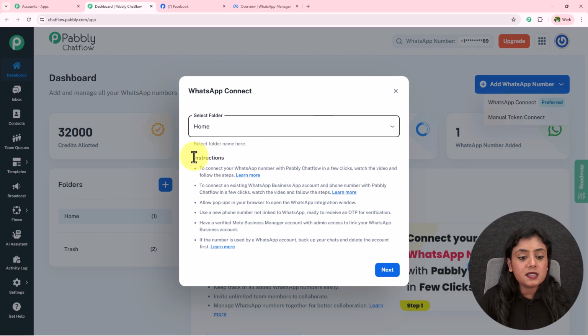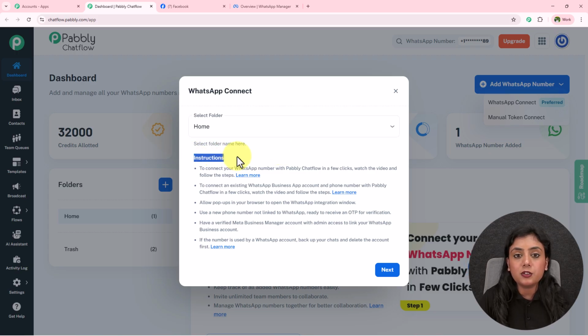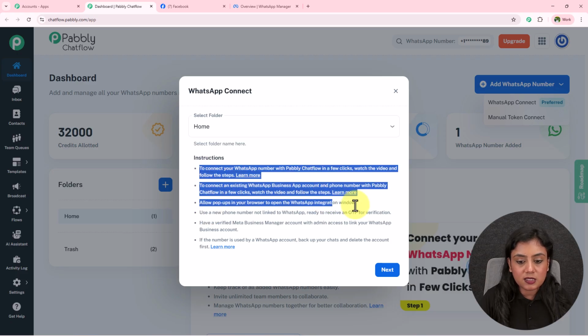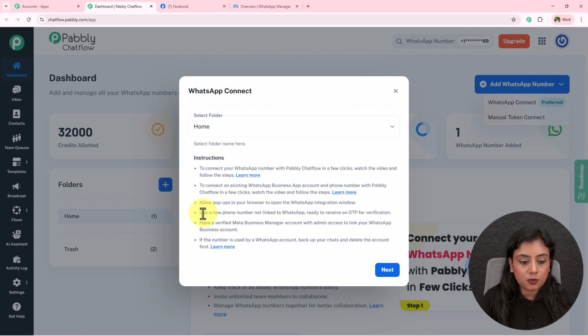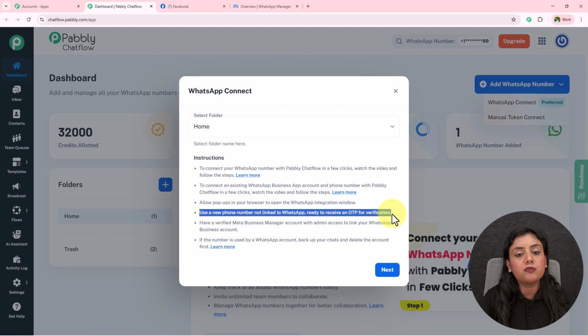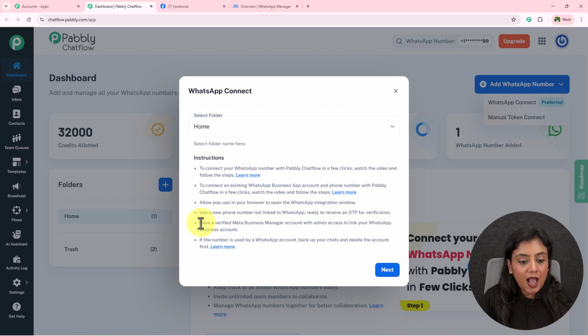Now there are some instructions given over here that you need to follow before you add your WhatsApp number inside Pabbly Chatflow. You can read all the instructions, but there are some important ones. Use a new phone number that's not linked to WhatsApp, ready to receive an OTP for verification. The WhatsApp number should be new. Remember that. Have a verified Meta Business Manager account with admin access to link your WhatsApp business account. You need to have a Meta Business Manager account, okay?